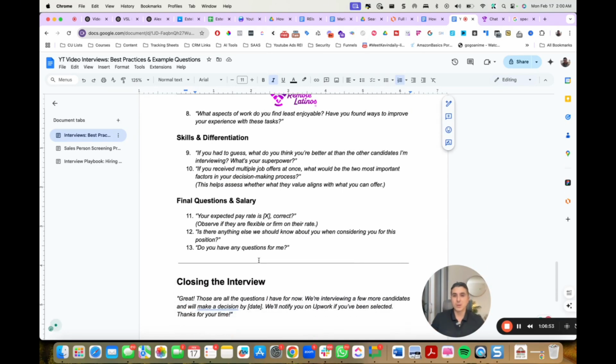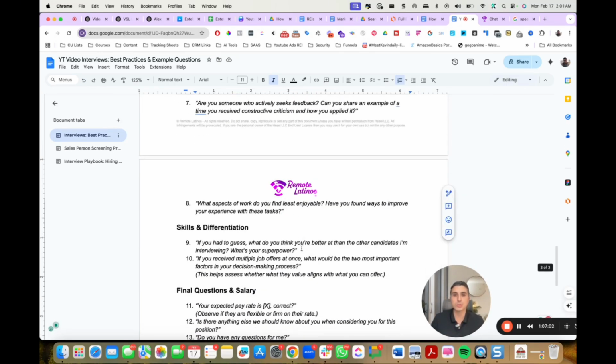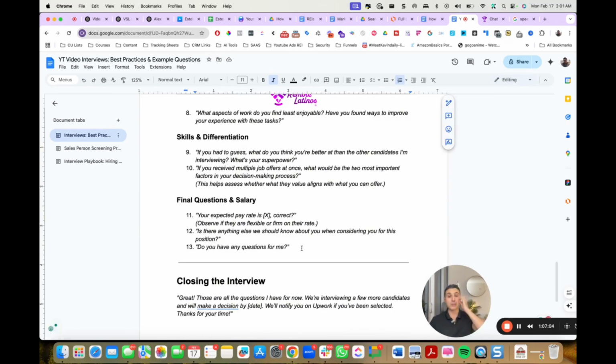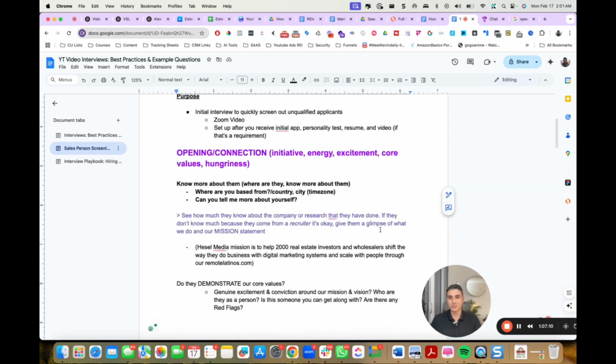And then ultimately, final questions and salary: go over the pay rate, go over when they can start, and so on. You can also address that at the very beginning so that you don't waste time. If the pay rate is so off or the start time frame is so off, you can address that at the beginning. That's why I like this right here.